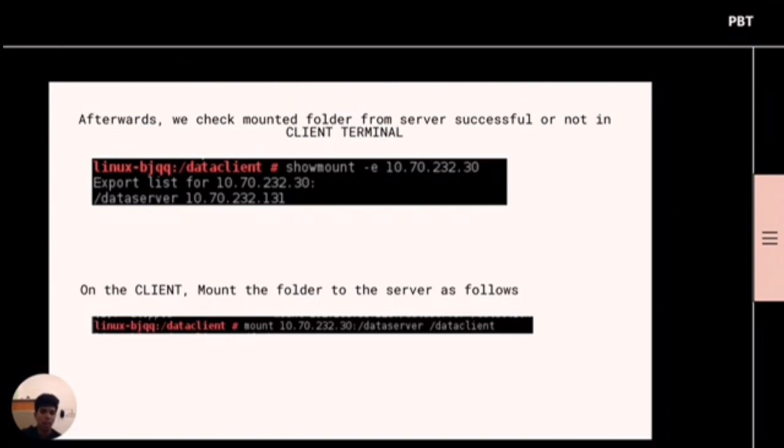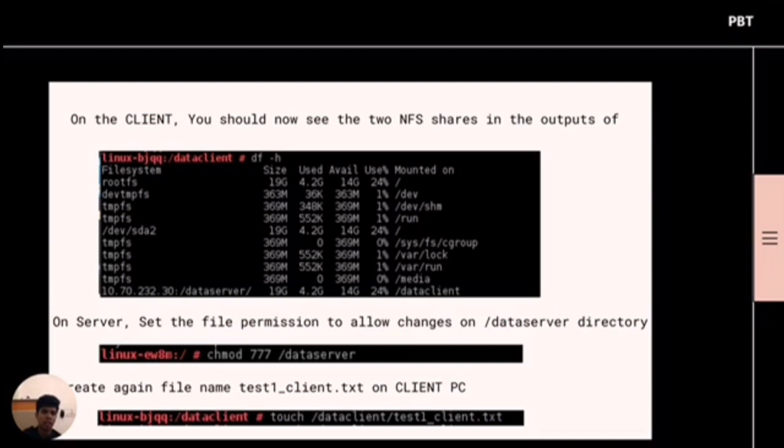Okay, next, on the client, mount the folder from the server as follows. The command is mount 10.70.232.30:/dataserver /dataclient. On the client, you should now see the two NFS shares in the output. So the command is df -h. It will show the output.